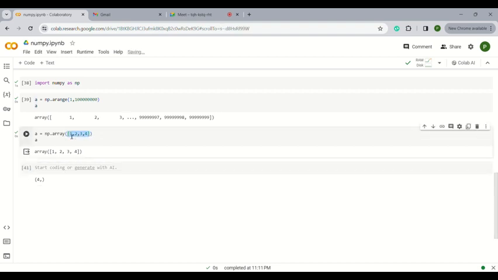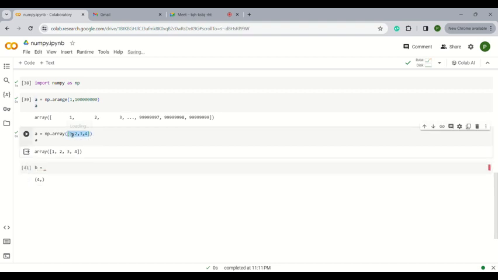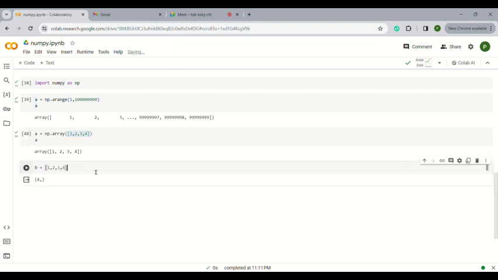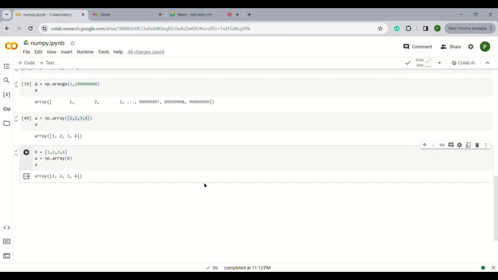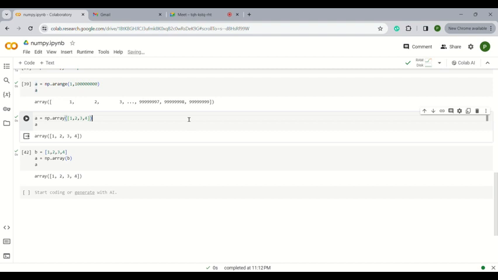Above, we directly gave a list in np.array. We can also give a variable b equal to that list, and then a equal to np.array of b. We can also first assign the list value to a variable, and then print that array.